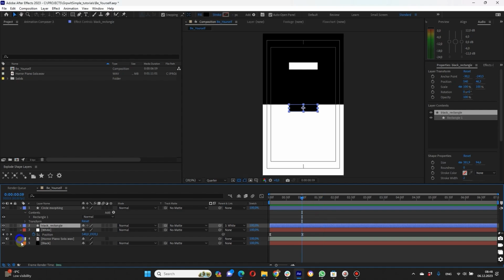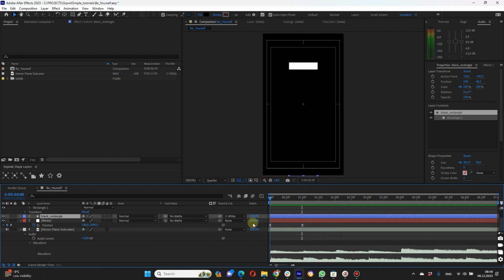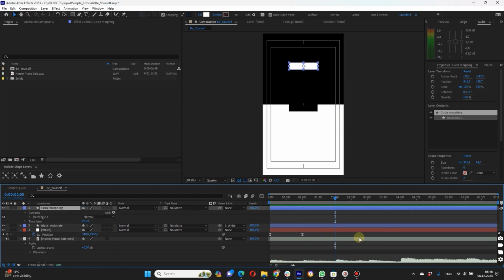Okay, we will unfold our waveform so that it is convenient to see where the beat of the music changes. At this point we have.